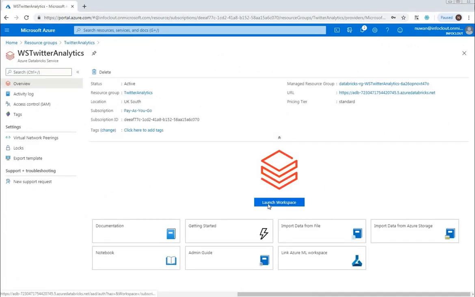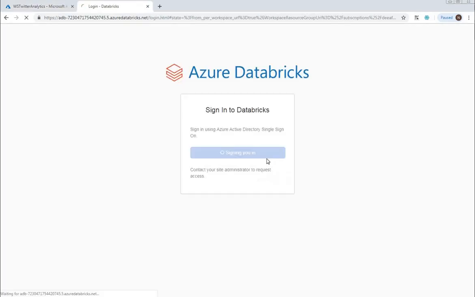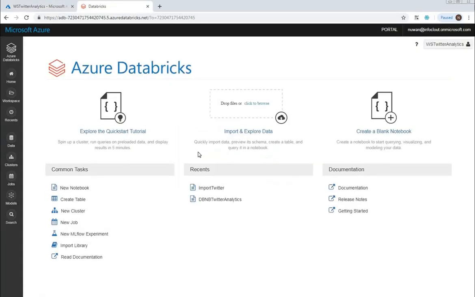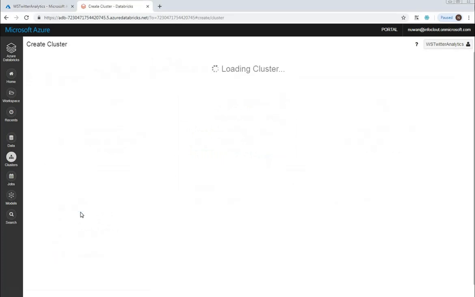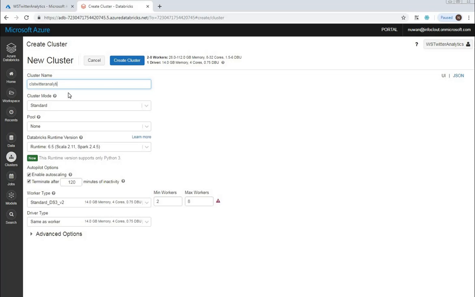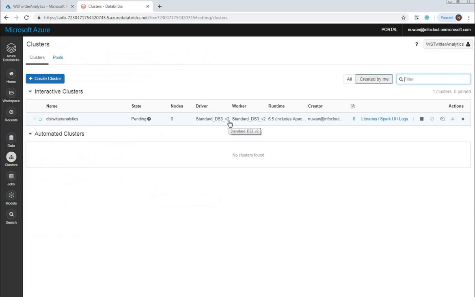I'm going to launch the workspace. We need to create a new cluster here. We're going to use the standard mode, and we're going to keep the default settings. We're going to make sure that it terminates after 15 minutes of inactivity so that the costs can keep down. I'm just going to create the cluster. So it's pending. It's going to take a little while for the cluster to start up.